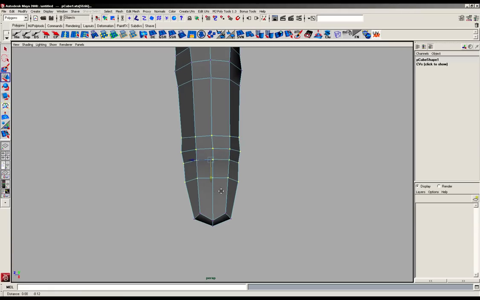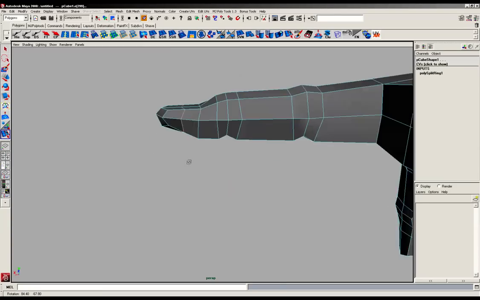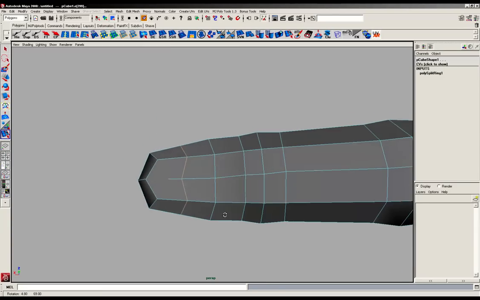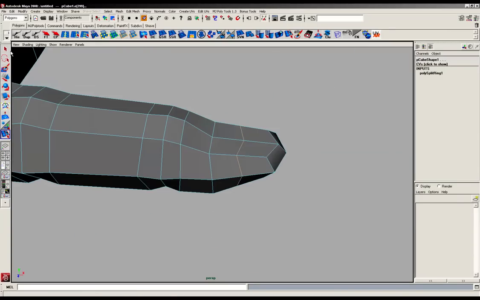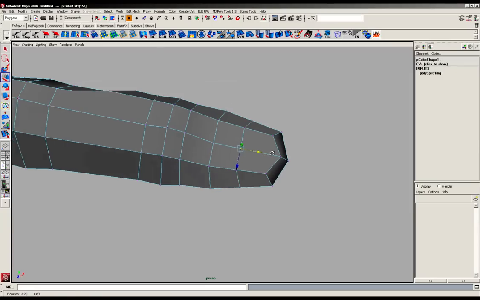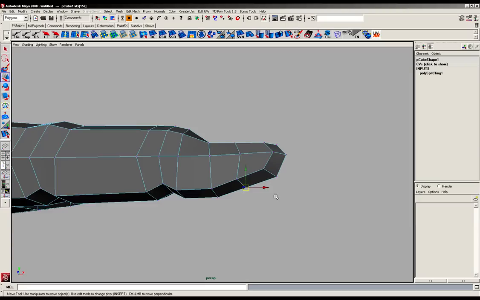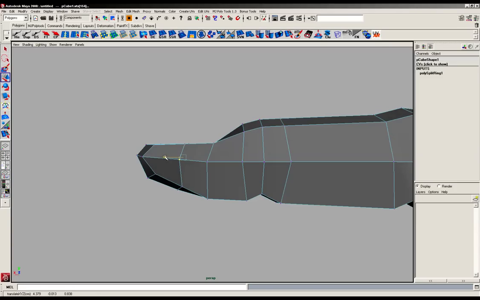And then what we want to do is we're going to grab the split edge ring tool, and we're going to make a split right through there. Okay, and I'm just going to shape these up a little bit, just to tidy it up, like so. And I'm just going to pull it out a little bit more, and move that back.